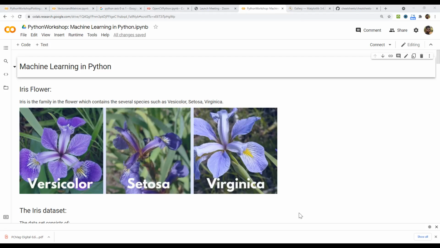Right, in this particular case, we look at 3 different flowers. This is called the iris flower problem. And if you just look at them visually, the flowers look the same, but there are differences.